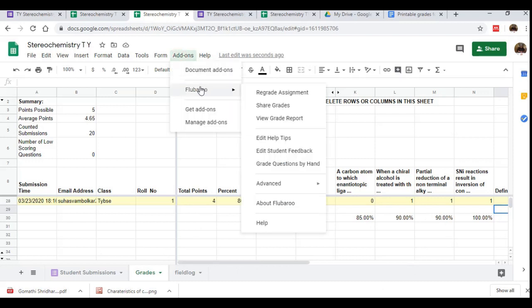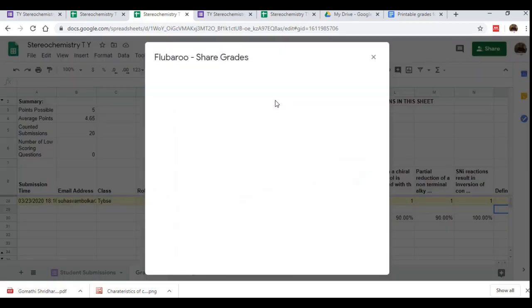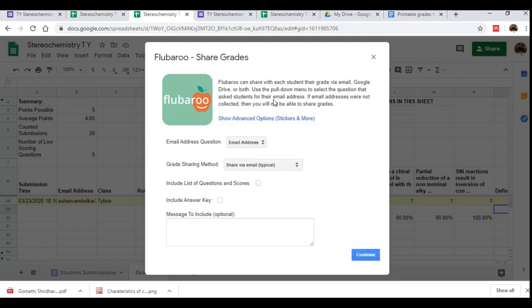Let's go back to Flubaroo and let's see the option Share Grades. So what Flubaroo will do is it can give you an option of using the student email ID and share it with each one of them. You can also share it via Google Drive or share via both email and Drive. It gives you an option of including the list of questions and scores and the answer key, and an optional message to be included. I'm not going to click this tab, continue, because I've used a test which I have done before, and if I click continue, emails will go out to all the students once again.